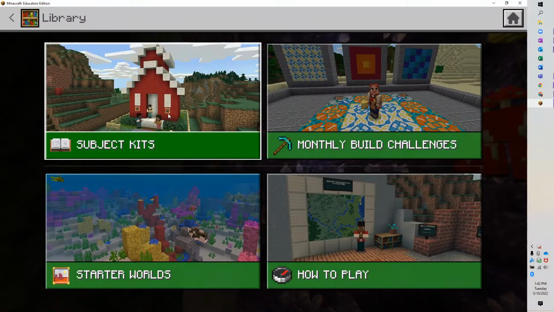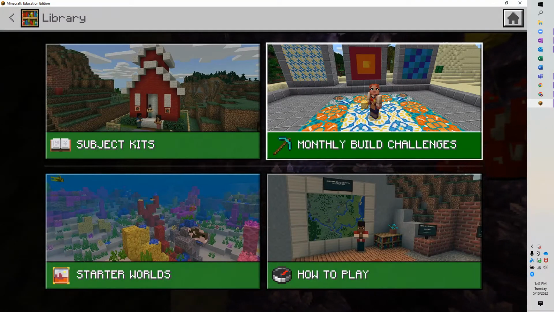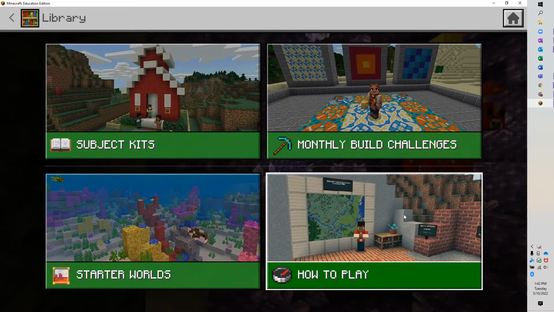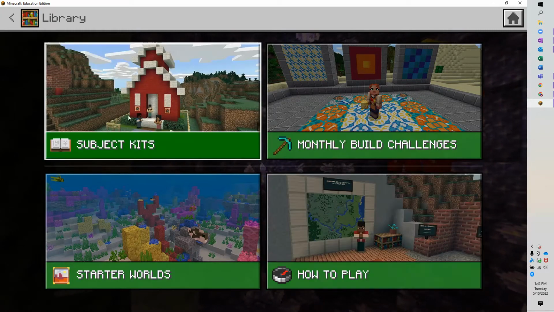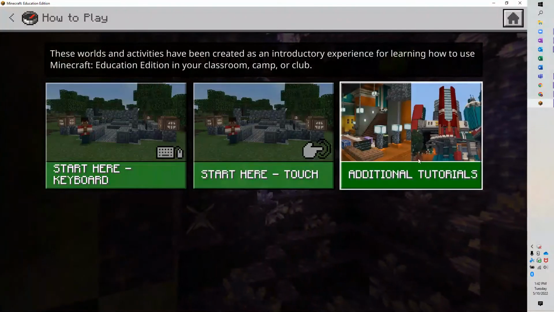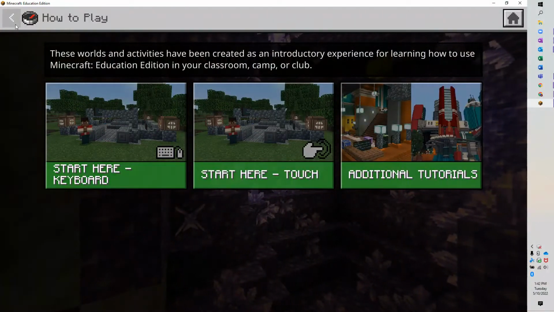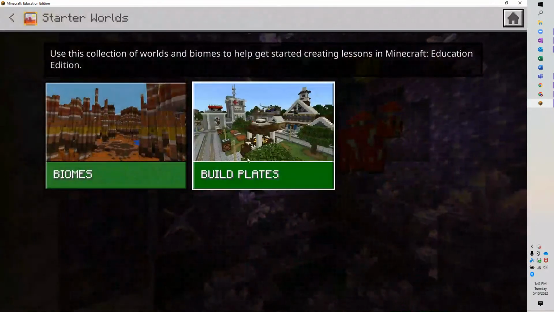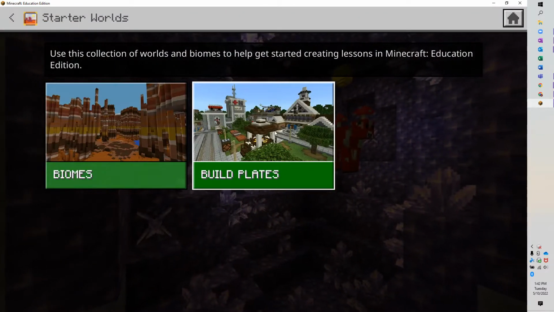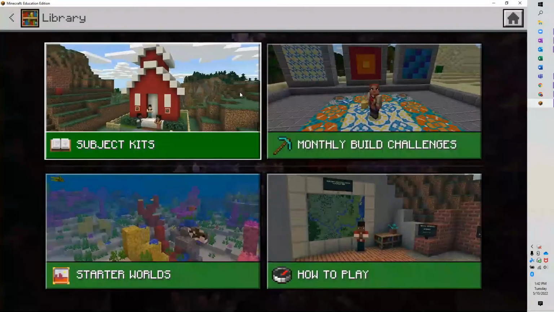You have subject kits, which we'll get to in a minute. Minecraft has a monthly build challenge. It's a lot of fun. There are starter worlds, and then there's a tutorial on how to play, like how to actually work with Minecraft. So this one, when you click it, it starts here, tells you how to play, gives you some basics on how to use it. The starter worlds are biomes and build plates, giving you some beginning stuff to work with for anybody that wants that.